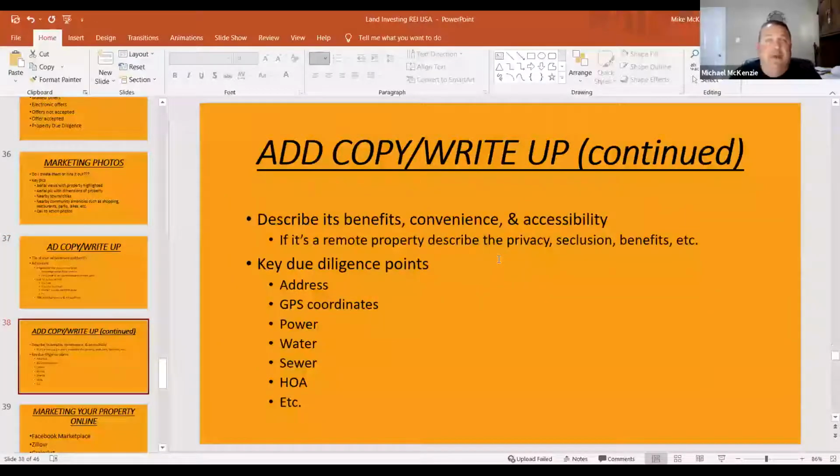And accessibility. If it's a remote property, describe the privacy and seclusion benefits of that. For example, if you've got a property out in the middle of nowhere, your appeal is for people that want to live off the grid or get away from everything. It offers privacy, things like that. Whereas if it's close to town, it may mean close to restaurants and shopping and things.